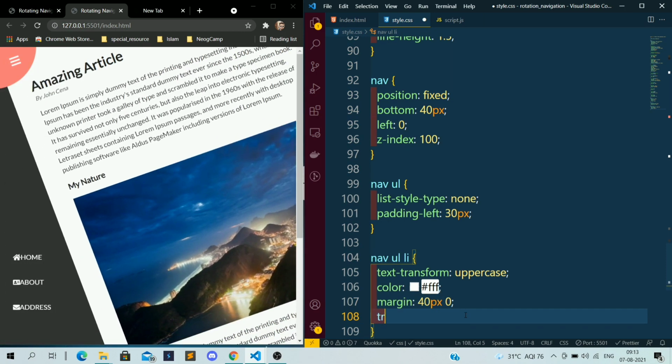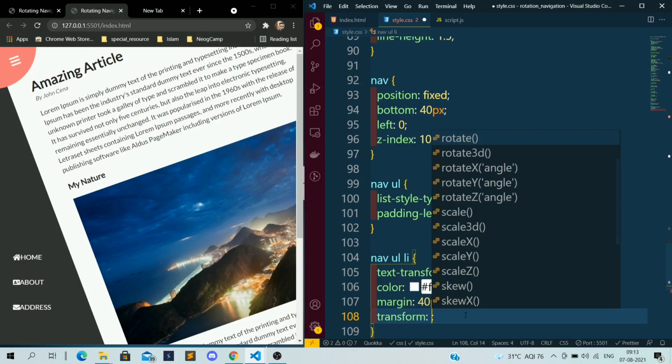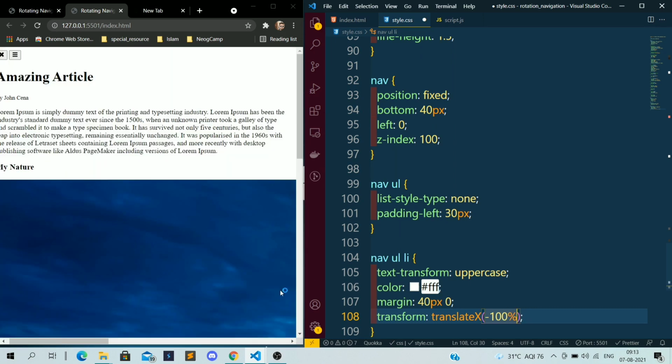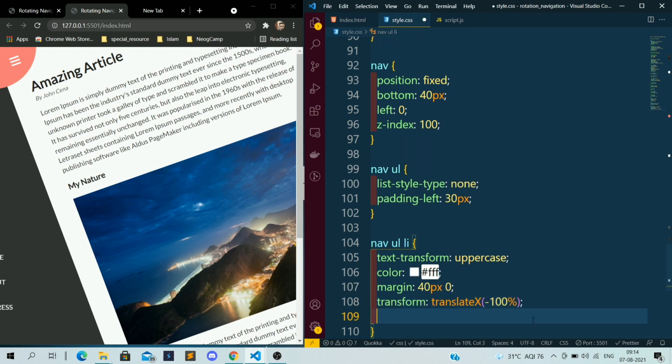Now I want a transformation: transform of translate x in the x direction. This nav bar will come from inside, correct? As of now we have hard coded it, but this nav bar will come in as soon as we click on this dash button. It will rotate by 20 degrees and the nav bar will come from the left side and show on the screen. That is why initially it should be minus 100%, inside that.